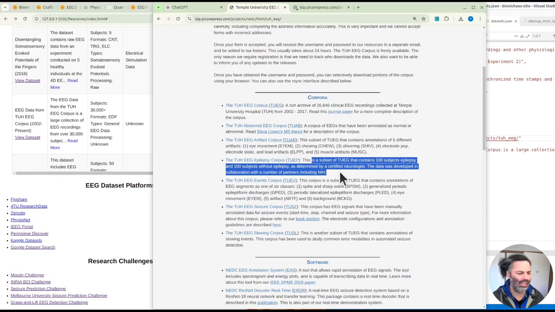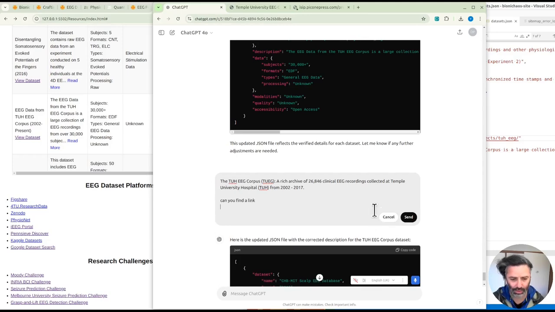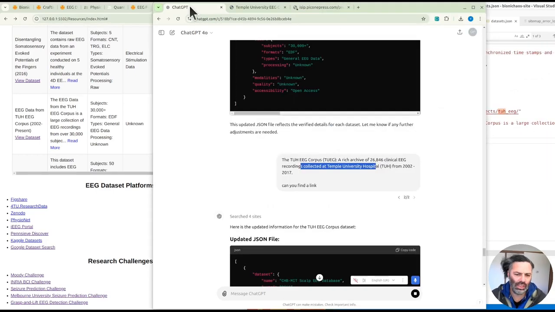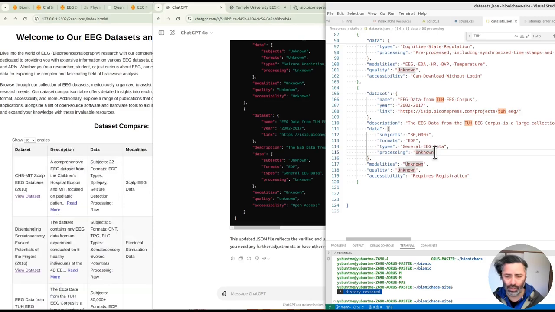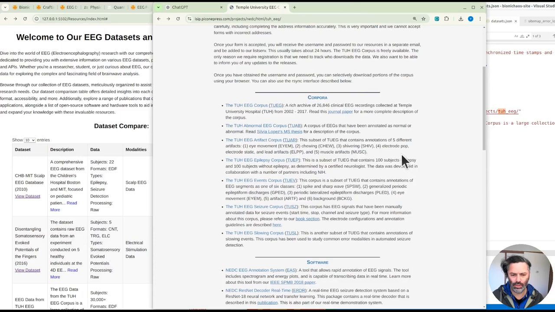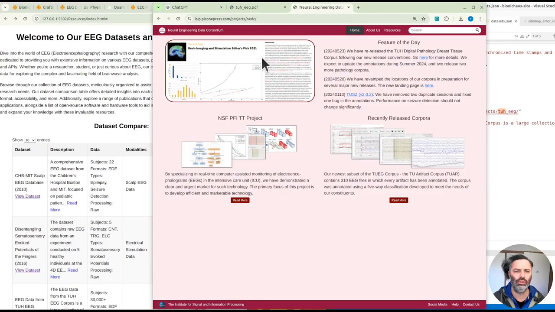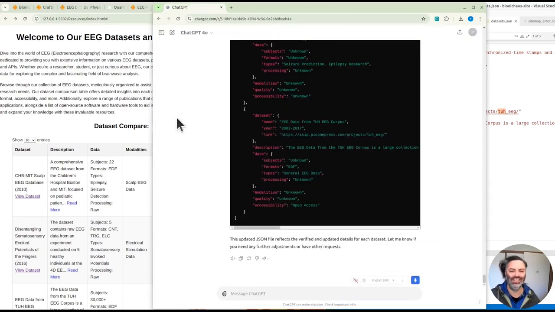How do I have a feeling some of it will be on PhysioNet? Can you find a link? Wait, it's one that we already have, do we? So the accessibility is not open access. What selected? 18, 17. Okay, where's the number of subjects from? Okay, this one. Temple University. So it's a different website, isn't it? No, it's the same. Temple University.